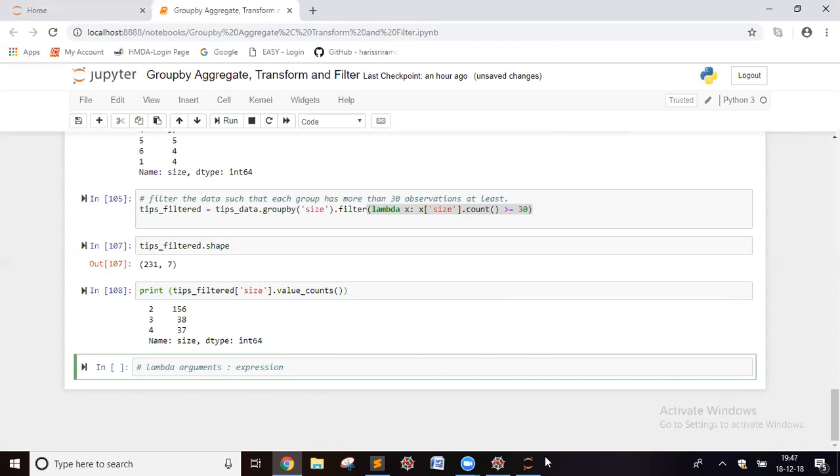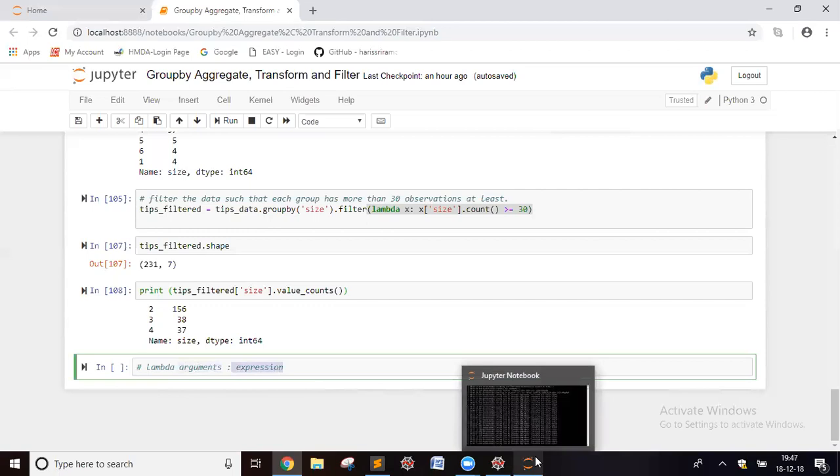Let's say a function can expect any number of arguments. Yes or no? Yes, sir. Based on the parameter size, you have to pass that many arguments to it. Isn't it so? Yes, sir. Well and good. In the same way, a lambda can have n number of arguments, but it can actually take only one expression. We need to understand this.